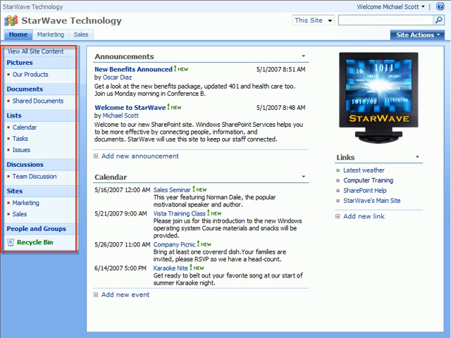On the left is the Quick Launch bar, where you'll find links to other areas of the site, such as pictures, our shared documents, and other lists, plus discussions, sites, and new in version 3, a recycle bin at the bottom. The Quick Launch bar can be modified. The site owner or designer can add and remove links and even change their order.